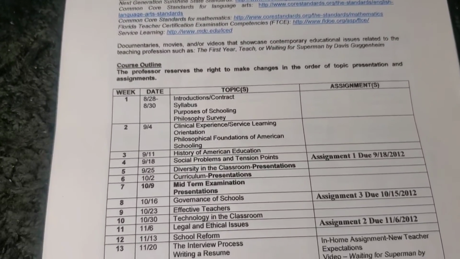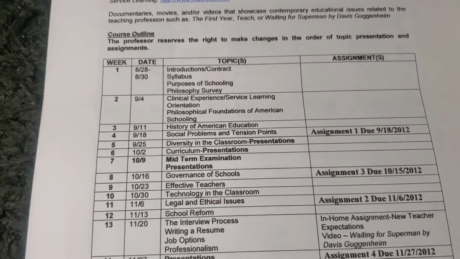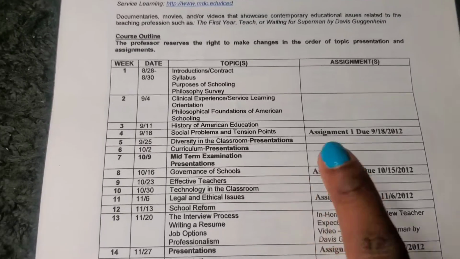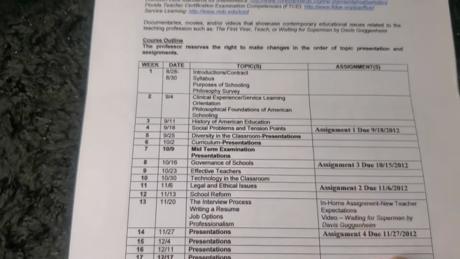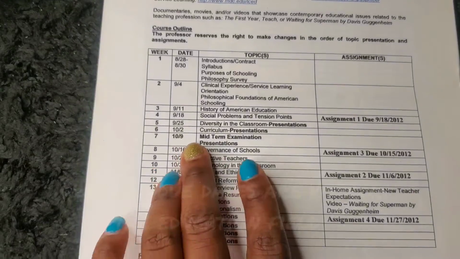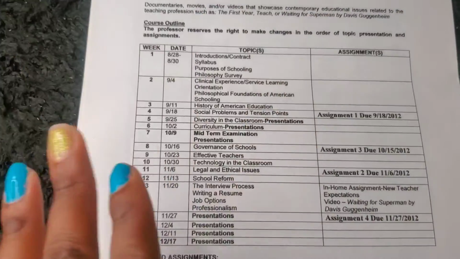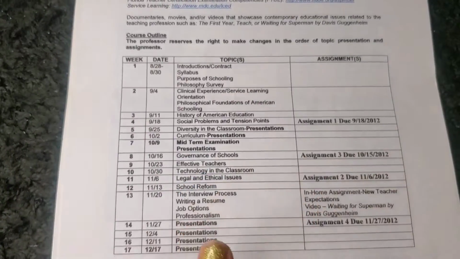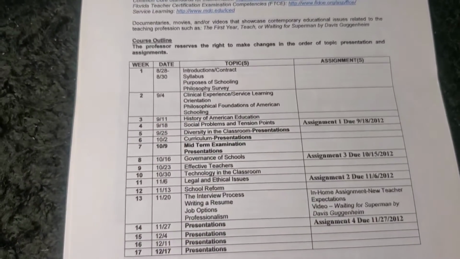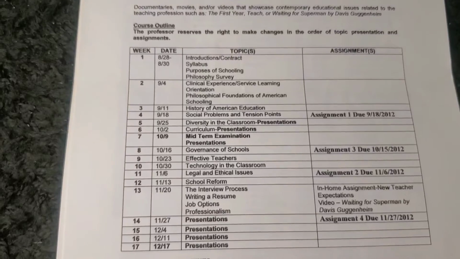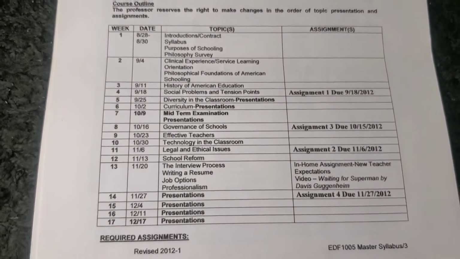So this is what the course outline will look like. Week per week, you're going to know what you're going to do, what the topic is, and whatever assignment is due. Of course, there's the midterm exam presentation. Everything is going to be listed there. Like I said, I'm not going to go through every single thing. I don't want this too long, but it's just to give you an idea of what you're going to be seeing once you get your syllabi. So there you go.